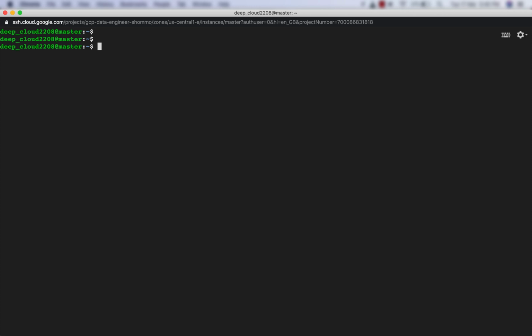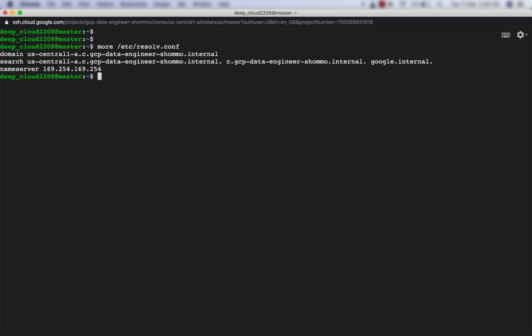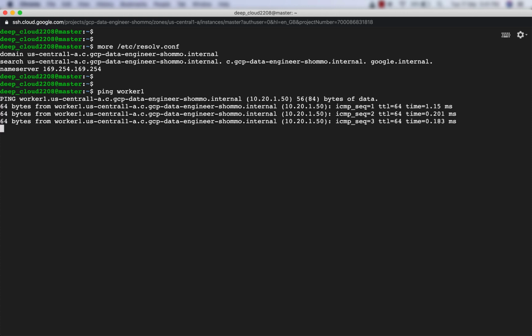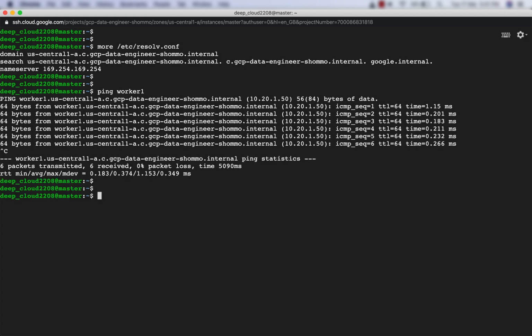Now, what about the name server? Where is the name server? If you go to /etc/resolv.conf, it tells you that the name server is 169.254.169.254. So this is the DNS server or the name server. Whenever I type worker1 from, let's say, the master node, it goes and tries to find out the IP address of worker1 from 169.254.169.254. Once it gets the IP address, it goes and pings that node, which is 10.20.159. So this is at the node level.